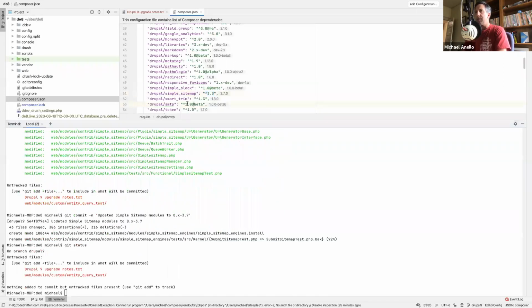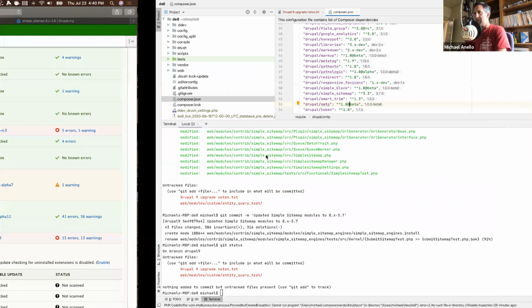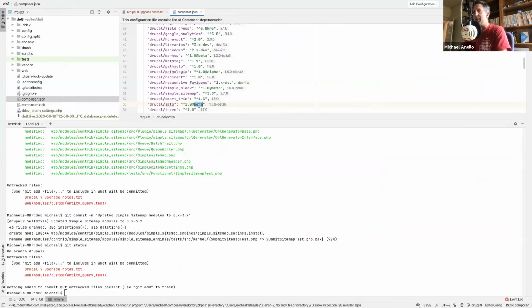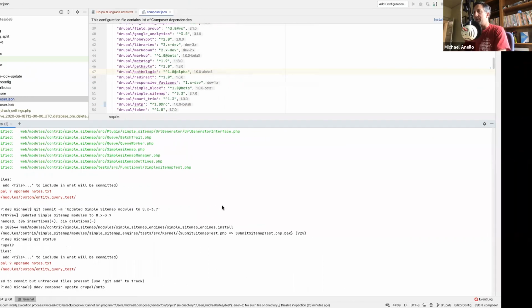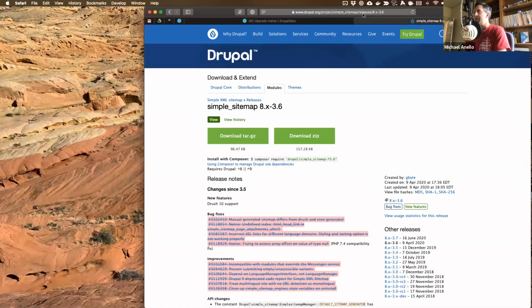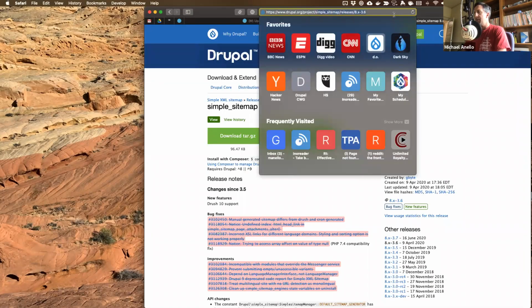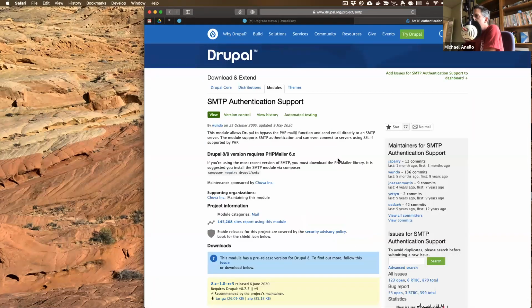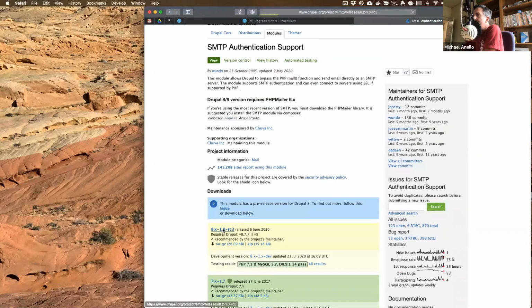So this says allow betas, but we are now up to RCs. Let's change this to @RC, so we'll take the latest release candidate. Let's go back to here and run SMTP. And while that's going, let's go over to the SMTP page and look at some release notes, to make sure there's not going to be any gotchas. This is a well-used module though, so I'm not anticipating anything.